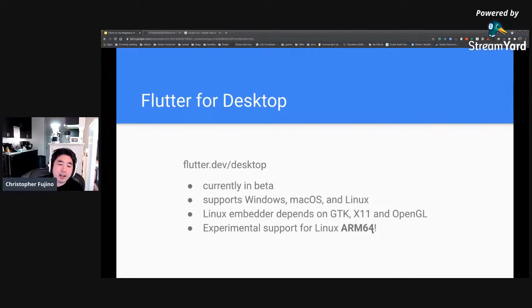Okay, so Flutter for desktop. This is currently in beta. You can access it from the stable channel, however, but you need to explicitly enable it with flutter config --enable-linux-desktop or something like that. There's support for Windows, macOS, and Linux. Specifically, the Linux embedder depends on GTK, X11, and OpenGL. And there is experimental support for Linux ARM64.